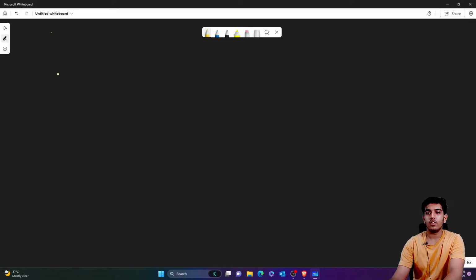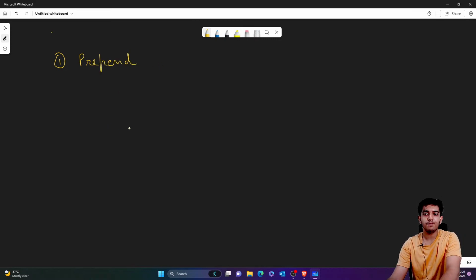So let's write the first one, which is prepend. Prepend operation. In this, you can assume a linked list, like you have some elements here. Suppose this is my linked list, with some random position, some random memory blocks, because a linked list is not dependent on contiguous memory locations, it just needs some memory locations.